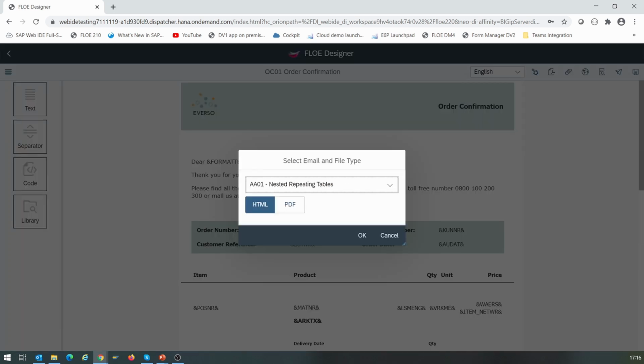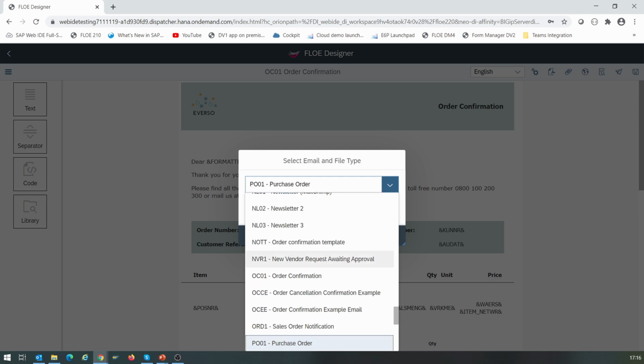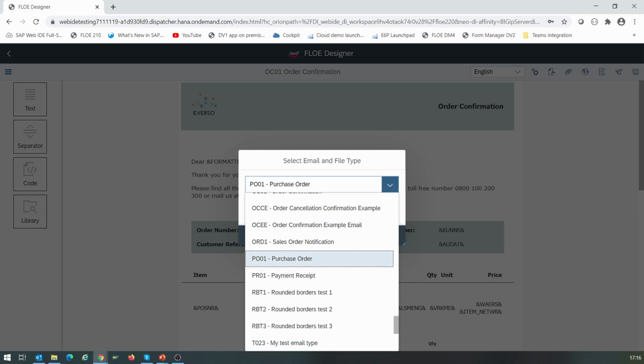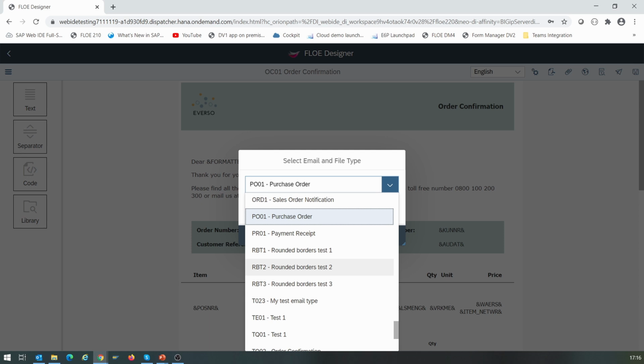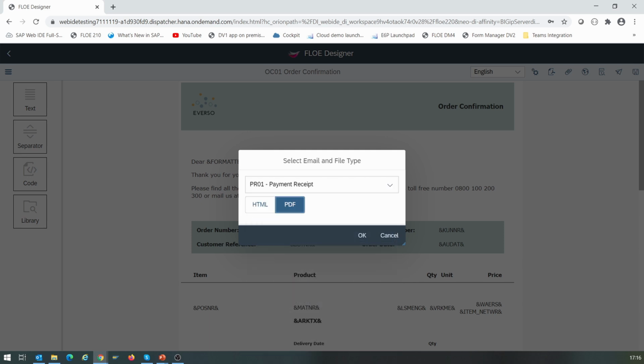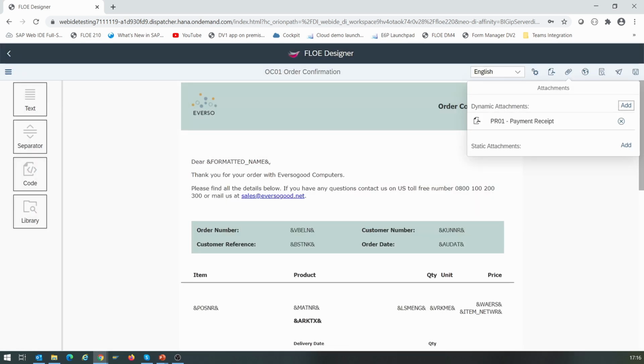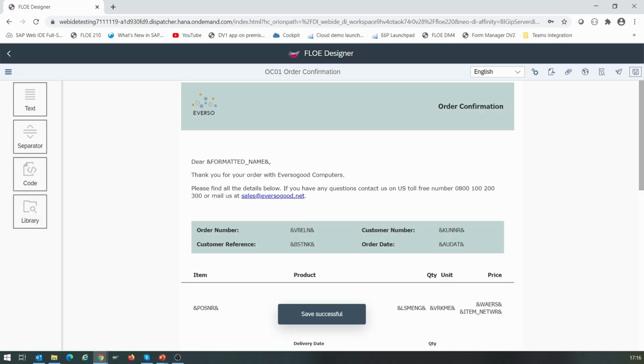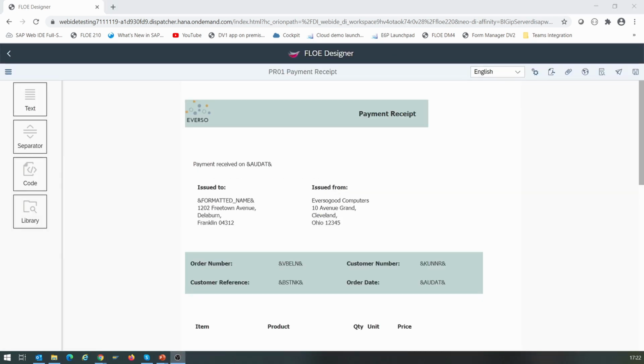In the Add Dynamic Attachments dialog, we will select Payment Receipt as the email type and PDF as the file type. The payment receipt email type has also been delivered via the Floe Designer application and can be sent as an independent email. We can also utilize a Render.io service to convert it to a PDF and add it to the order confirmation email as an attachment, however.